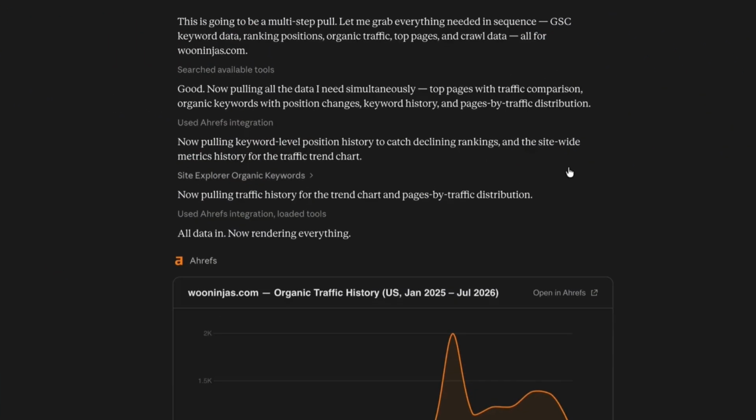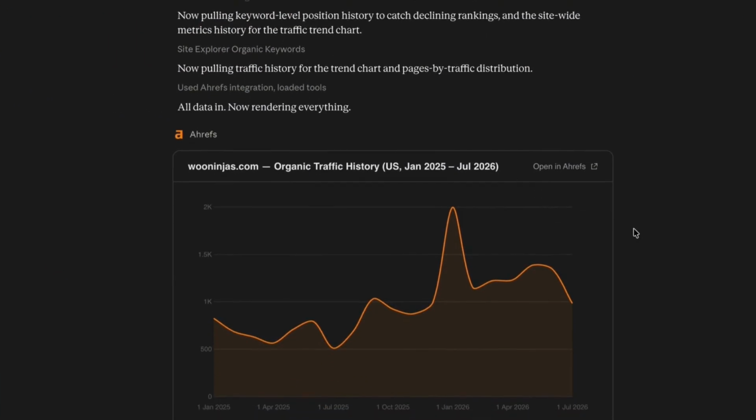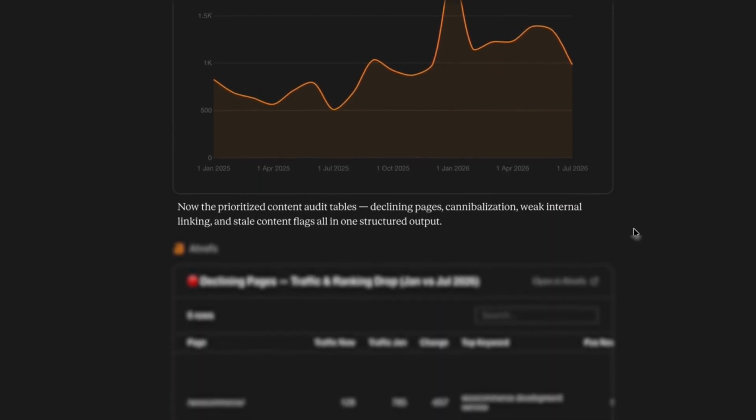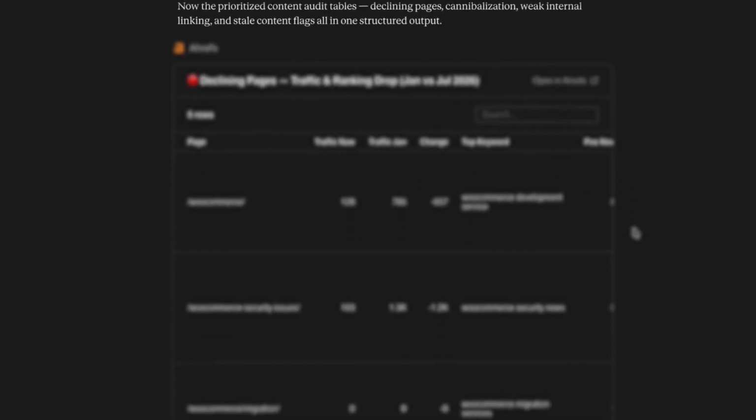Step 10. Refresh content and measure results. AI can also help identify existing pages that need improvement. Look for declining rankings, falling clicks, outdated information, old screenshots, broken links, weak internal linking, and several pages targeting the same intent.